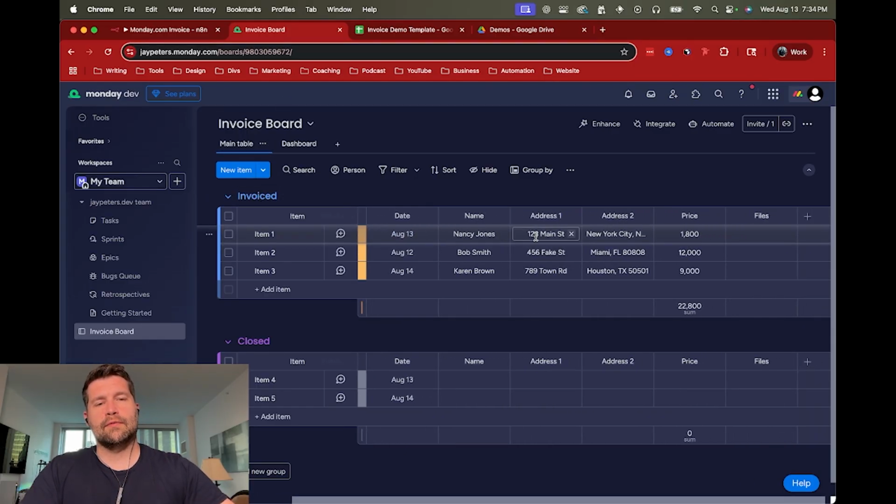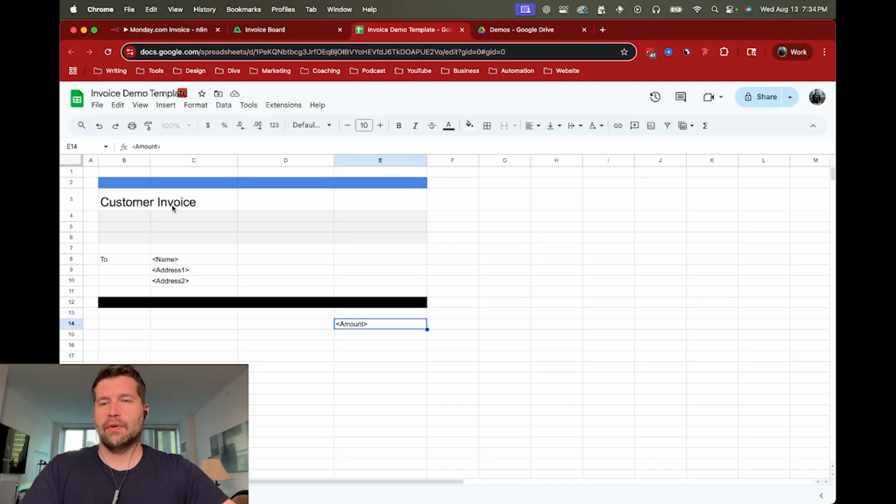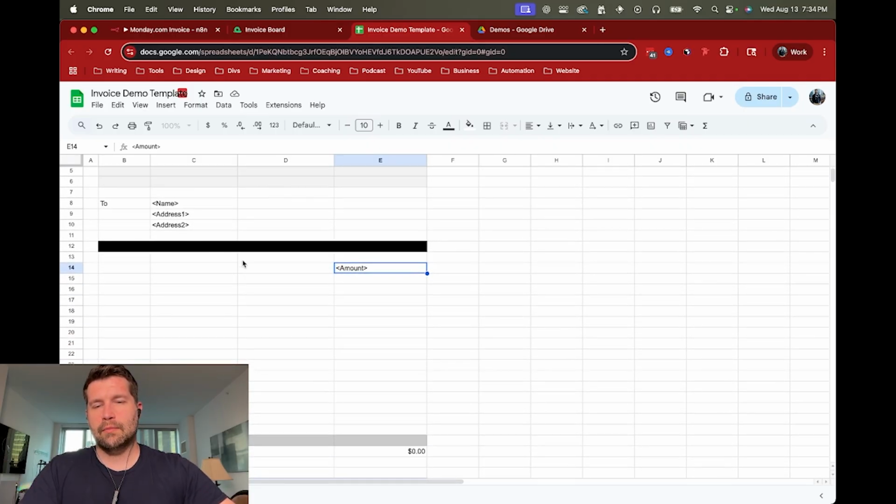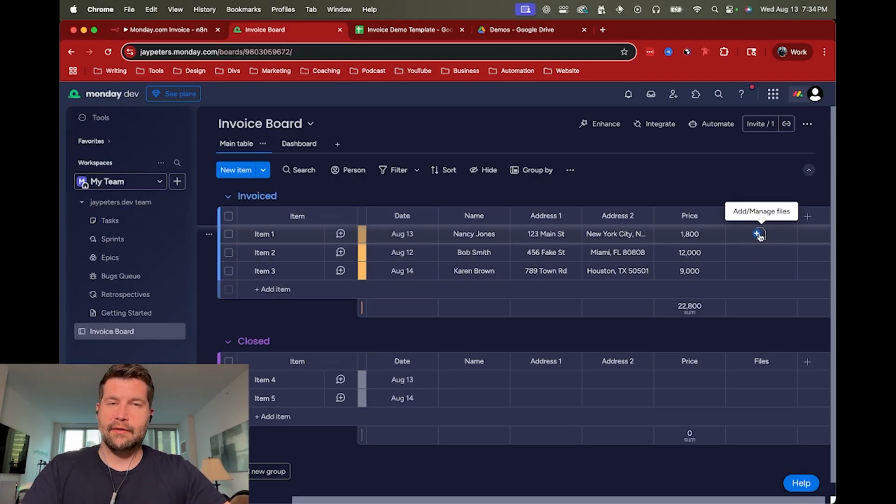We're going to use the details from some of these customers, including the amount, to be able to fill in this customer invoice spreadsheet with the particular data for each customer, generate a PDF, and then reattach it back as a file to each of these items in Monday.com.